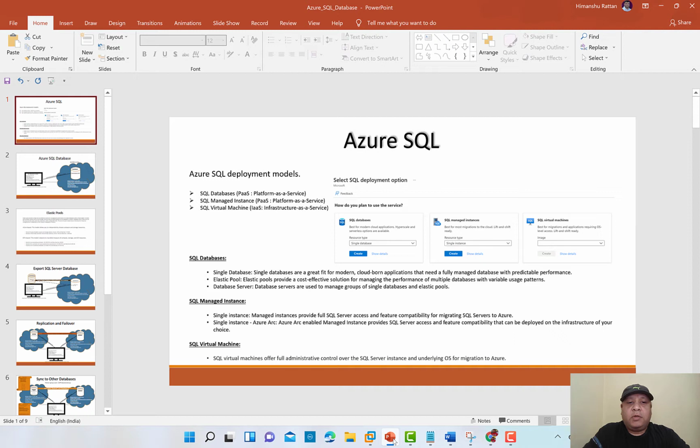When we talk about SQL managed instances, we use it for migration purpose. And when we talk about Azure SQL Databases, we talk about three things: a single database, Elastic Pool, and database server. We will discuss all these things in our next slides to come.